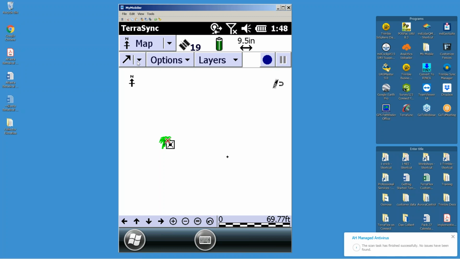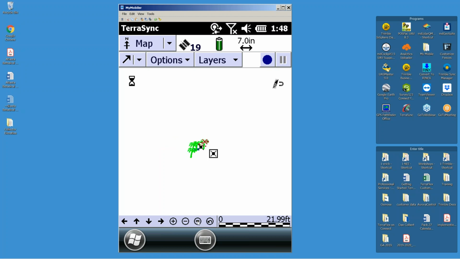That is pretty much about it for the map screen. Like I said, I prefer to use this screen because I can collect data right in here from the map screen, and it comes back. So do you have any questions or comments on the map screen? Okay, we will keep going.